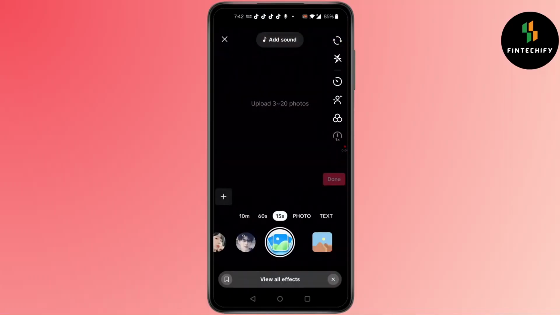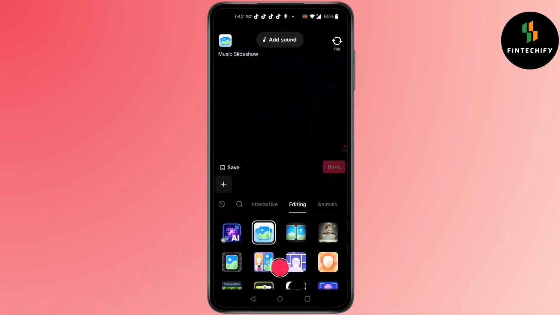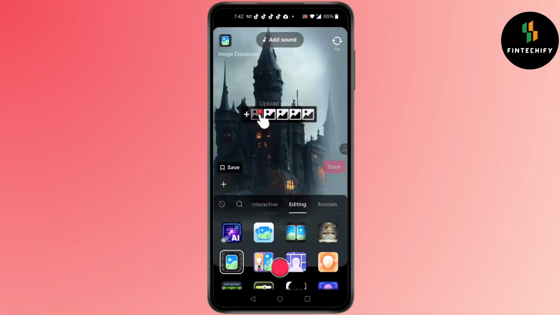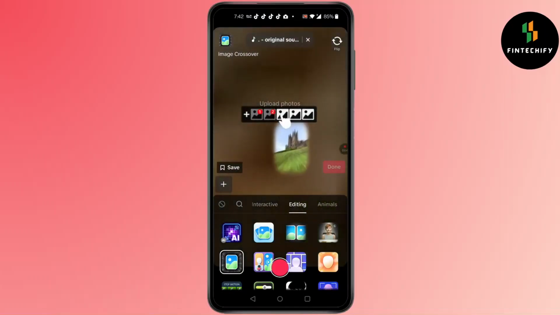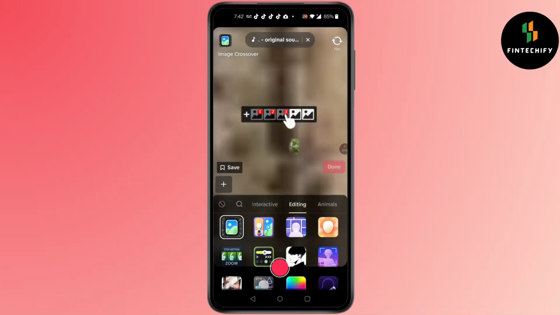Click on one, upload a photo and then continue with filming your TikTok video. And this is how to use green screen on TikTok.